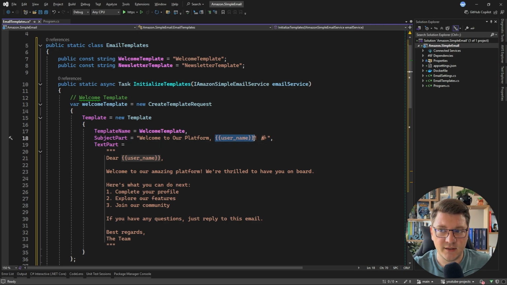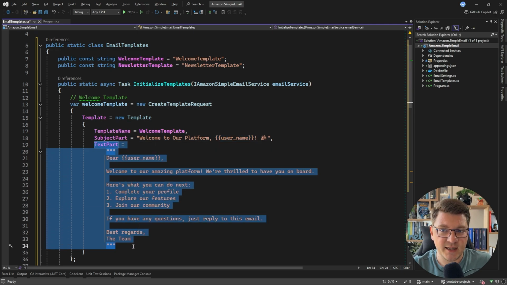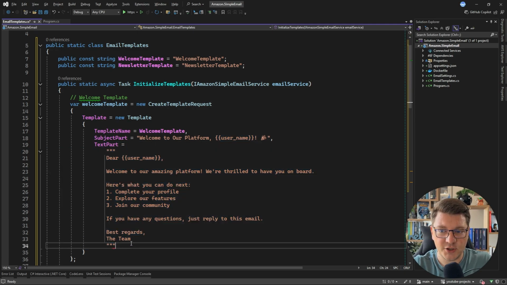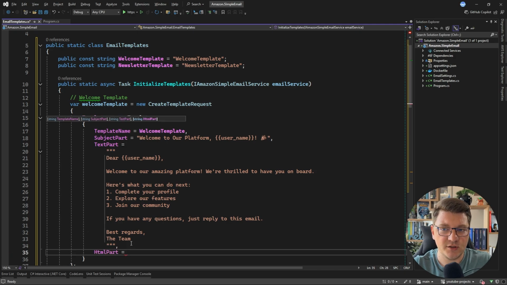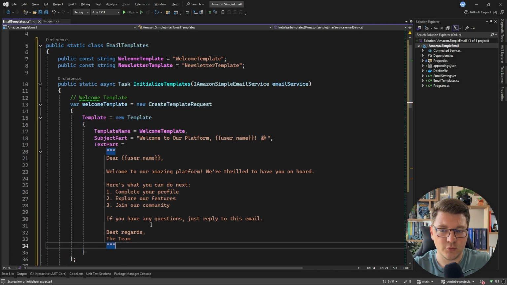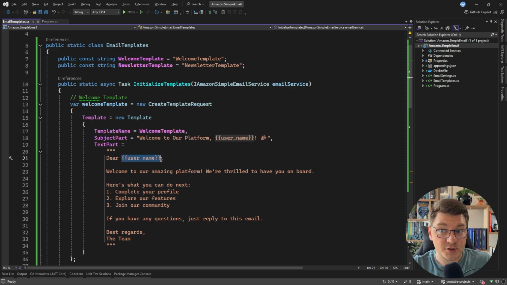So in my example, in the welcome email, I want to have a username substitute value, and I'm going to specify it like this. I can also use it inside of my text content or HTML content, which you can set using the TextPart or the HtmlPart properties. Here I'm going to make the email more personalized by specifying the username as a parameter.